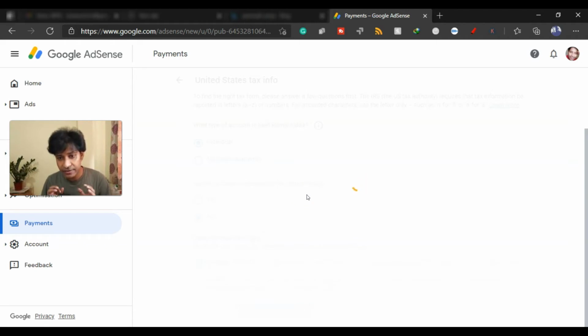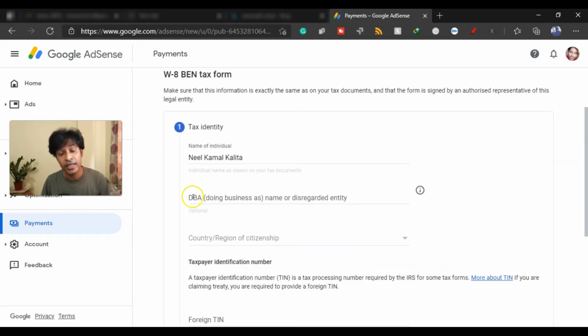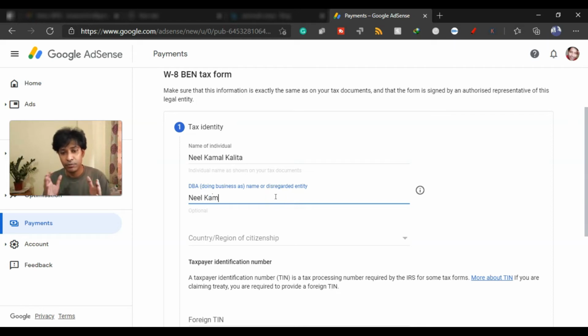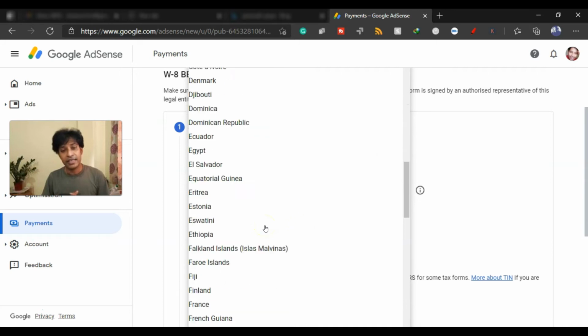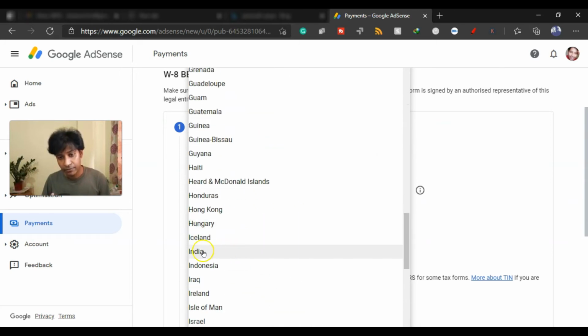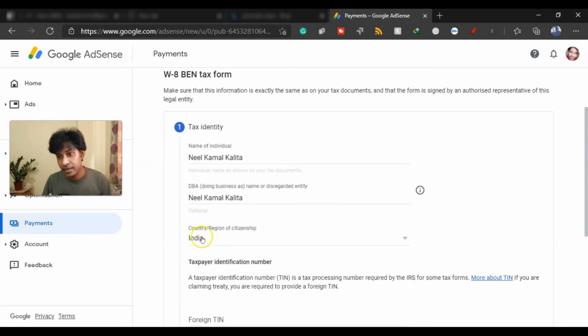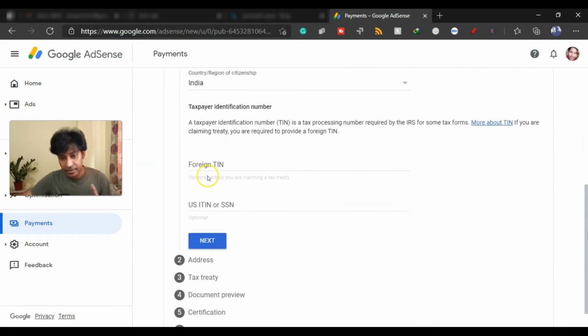Once the form loads up, you need to fill in your basic information. If you're doing business under some other name, if you have a business entity, then you'll have to put your business name here. I am an individual. I do not have a different business name, so I'm putting my own name here, doing business as my own name. And then you have to select your country. I'm from India, so I'll select India and go to the next step.